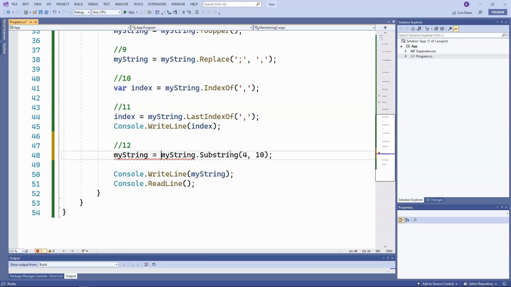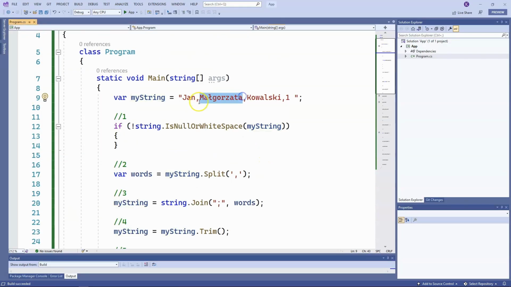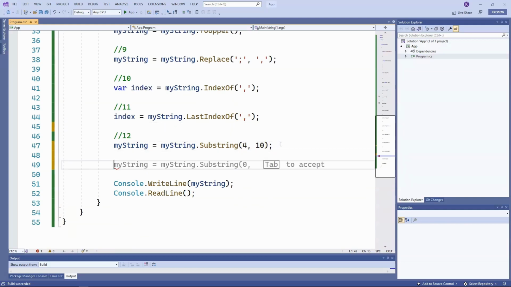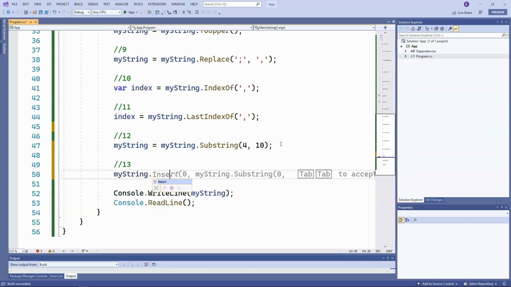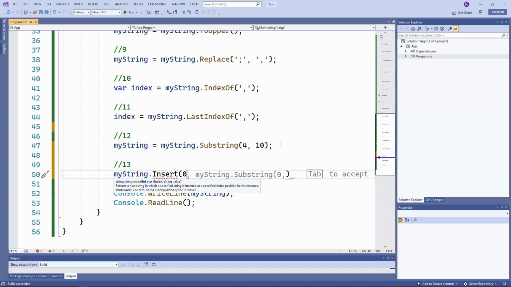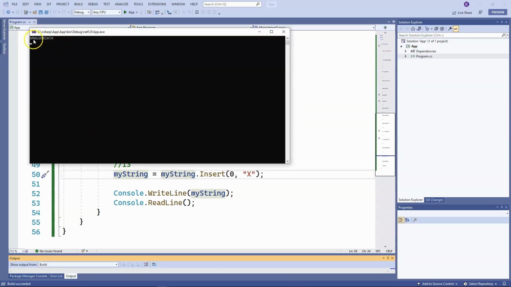And as you can see, we successfully retrieved the word Małgorzata, which consists of characters from our string starting from the 4th index and the next 10 characters. The 13th method is the Insert method, which adds a given value to a string at a specified index. Let's say we want to add a value, let's call it x, at the beginning of our string, which is index 0. We also need to assign this value to the string, Ctrl F5, and notice that x has been added here.